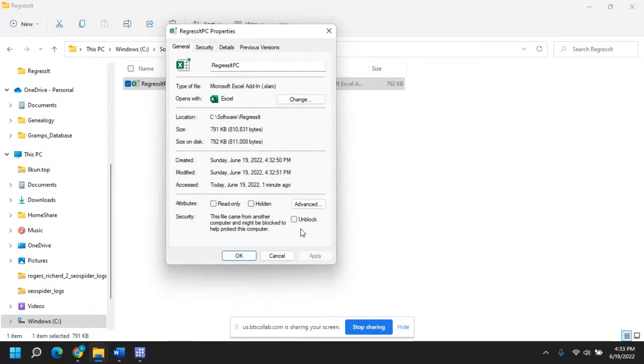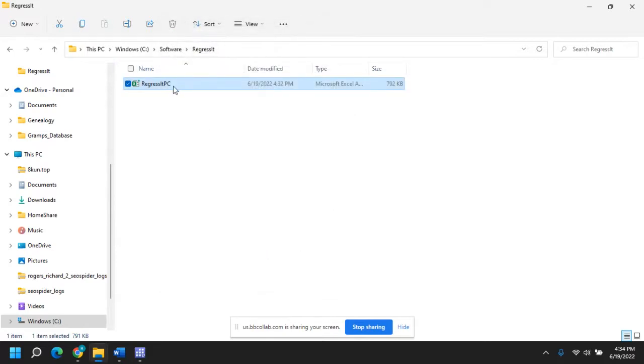And so, again, it's an additional layer of defense to keep bad things from falling onto your computer. But this is not a bad thing, so we will unblock it. Click OK. Now I will open the RegressIt PC add-in.